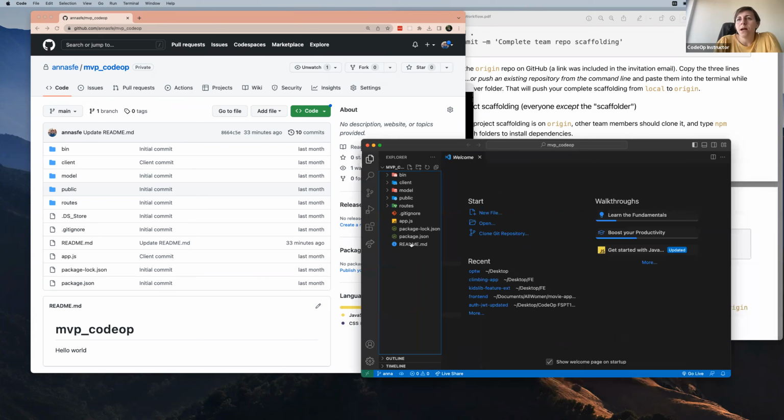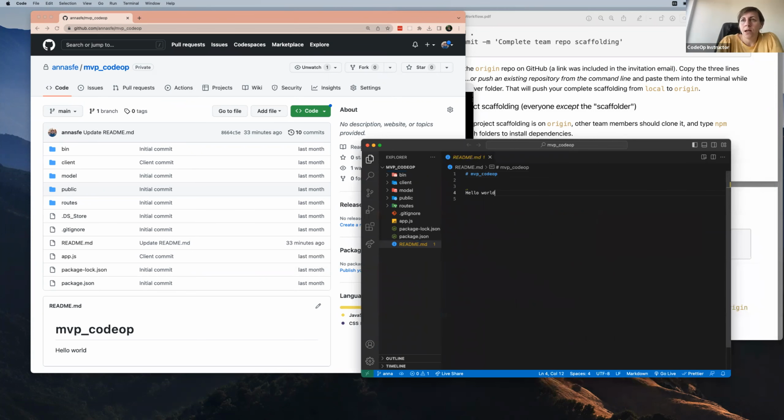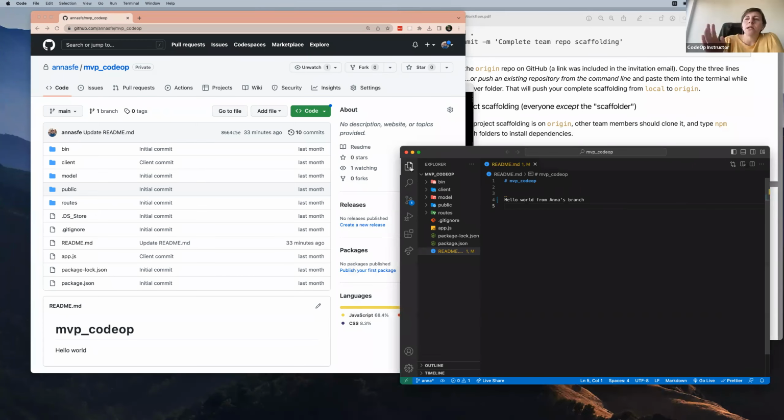So let's say I get my branch and hello world from Anna's branch, and modify one of the files. So I modify this, let's say I finished, that's my feature, my task that I had was to do that. And so then I need to try to push it and to merge it. So I first commit all my changes.